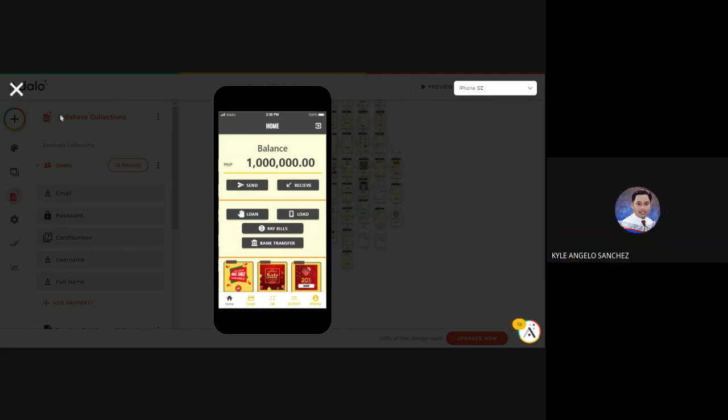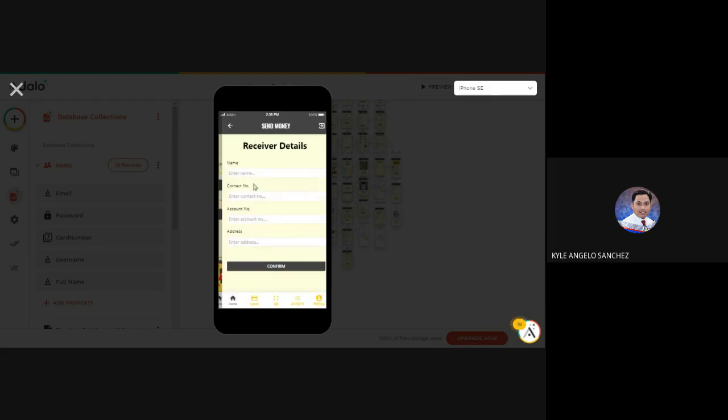Hello ma'am, good day. I'm Kyle Sanchez. For the homepage, the user will see most of the features of the app. This is where the user can send money, request for a loan, buy load, pay bills, and do a bank transfer. If the user wants to send money to another person, the user can just click send, then fill out the receiver details form.